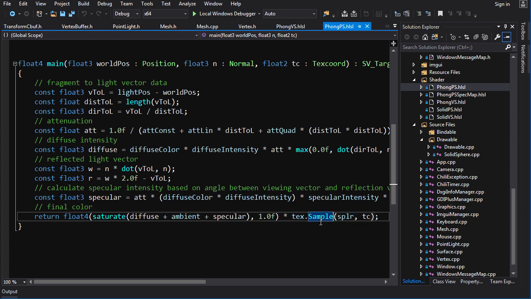So in fact, we don't want to multiply our diffuse texture times all of these components here. We want to multiply the diffuse texture times the diffuse light. And we want to multiply the specular texture against the specular light. Or if we don't have a specular texture, then we want to multiply the constant specular value against that. So the specular intensity should actually be coming in here.